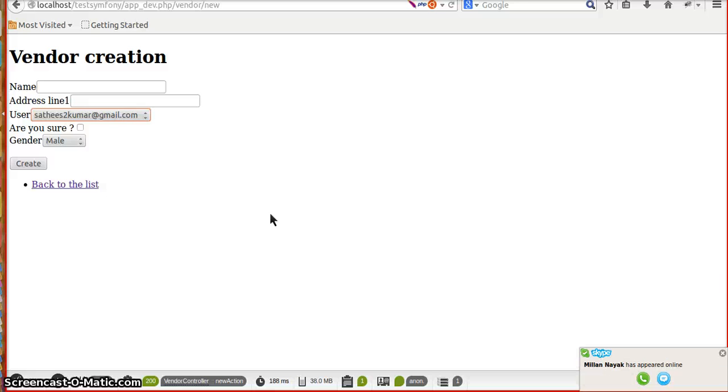And it's not just a drop down. You can also use the multiple option, so that you can select two users at a time. You can also have it as checkboxes, based on the expanded or collapsed options in the entity type, which we are not going to cover now, because Symfony has more than 30 field types, which we cannot cover in one shot.